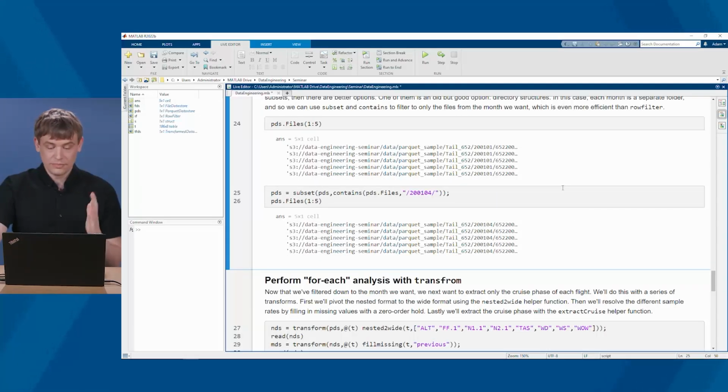Okay, so at this point, we figured out how to access our large collection of Parquet data, the new data we just created. We figured out how to subset down to just the month that we care about. Now we're ready to start thinking about how to analyze this data.